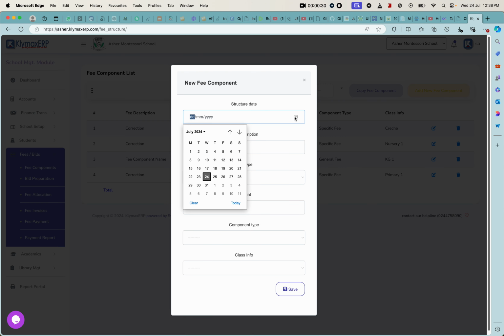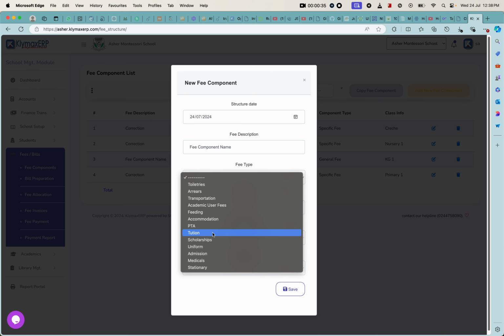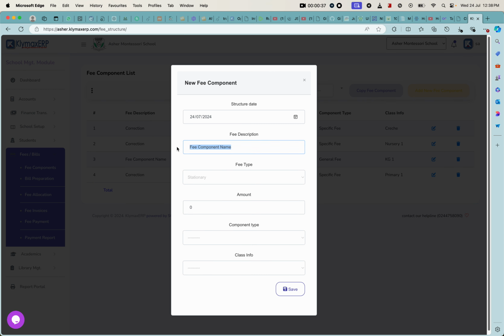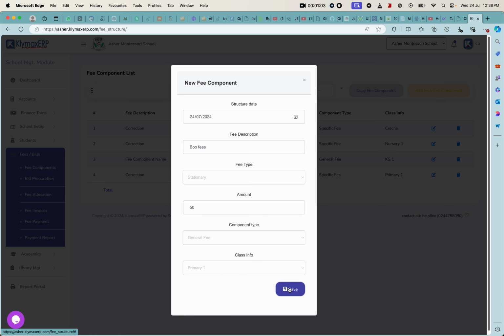You click on it, select the date, enter the fee component name, select the category. So let's say we say book fees, and we have to go under stationery, we put the amount, and then we select whether it's general or specific. General means everybody in the school will use it. Specific means it will be applied to specific students. So we can select general, and then over here we can do primary 1, and then we save.